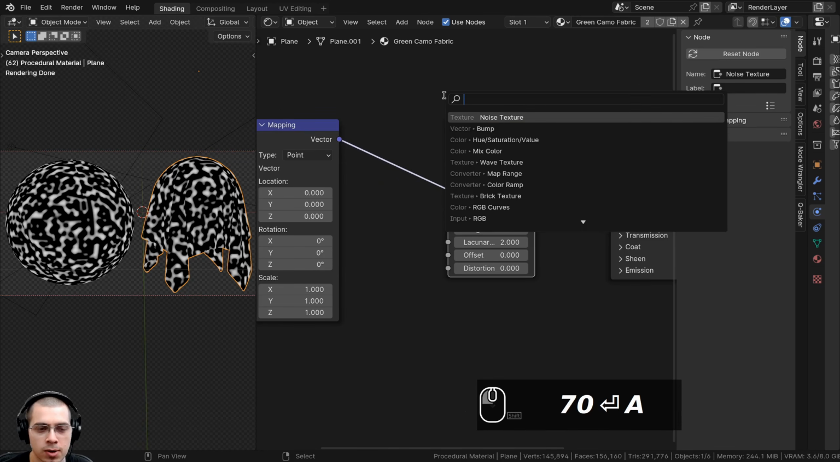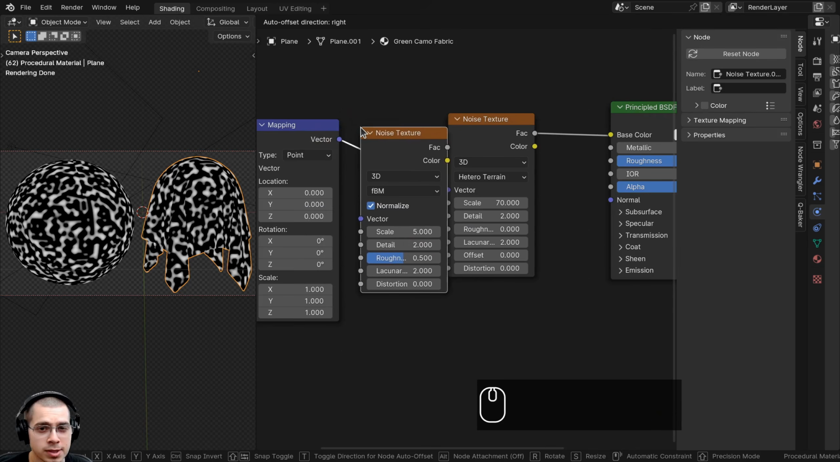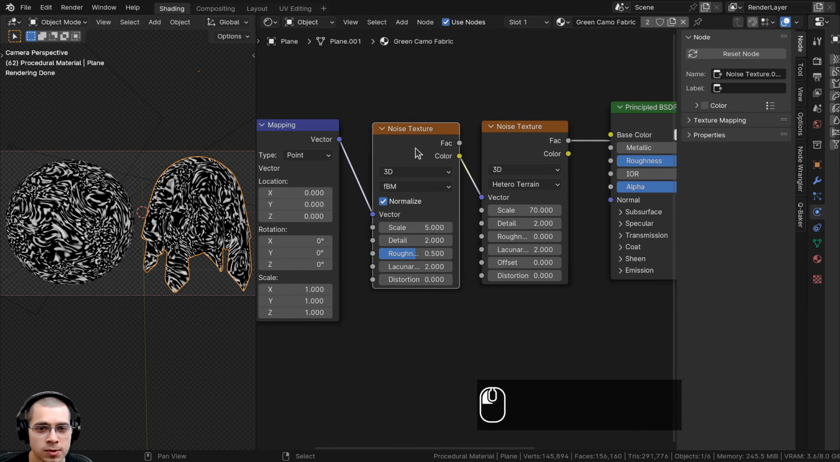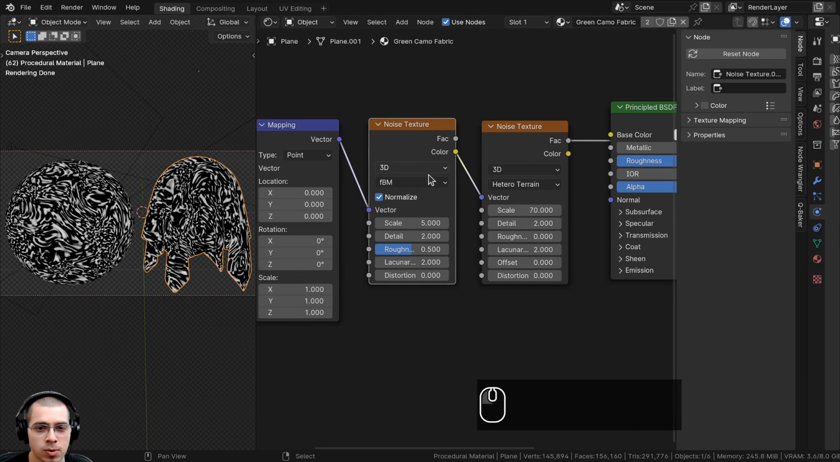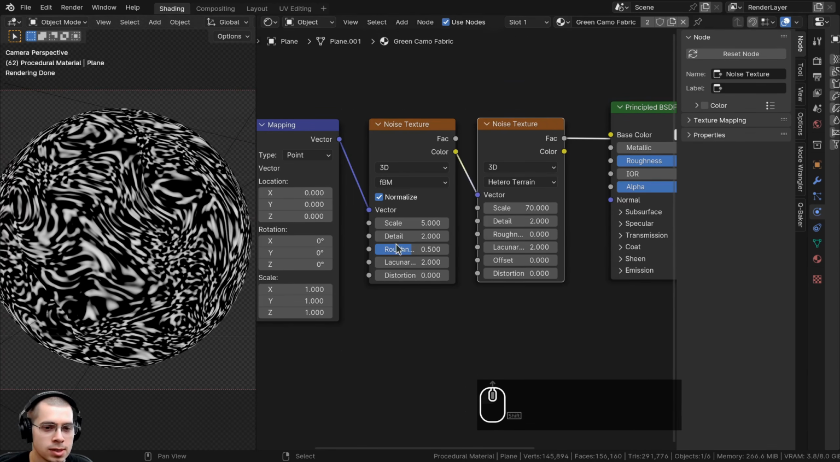But then I'm going to go to the add menu, and I'm going to search for another noise texture, and we're going to drop this in between the mapping and the noise. So this way, because this noise texture is going through the vector, it's distorting the placement of this noise. And I can see it looks very distorted.